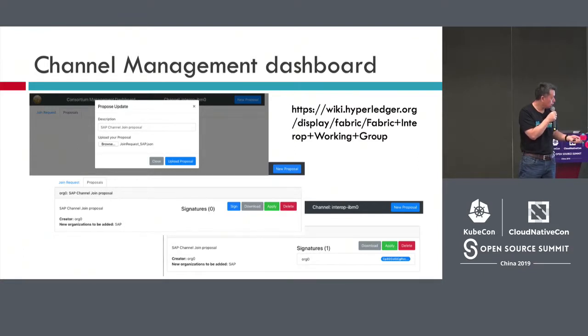Then other admins will be able to simply click sign here. Simply click sign, which is to approve. If you don't want to approve, of course, you don't sign it, right? So other admins will be able to do that using their own dashboard. Of course, that's the same application, but it could be running in many, many different places.